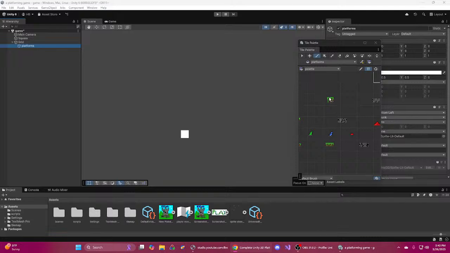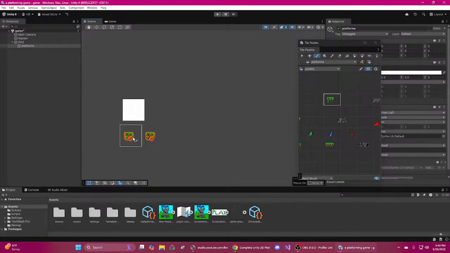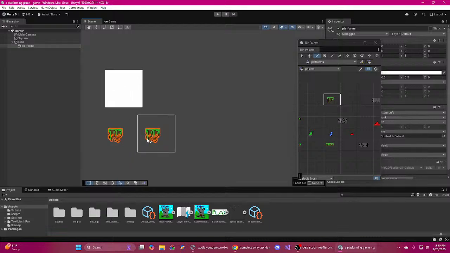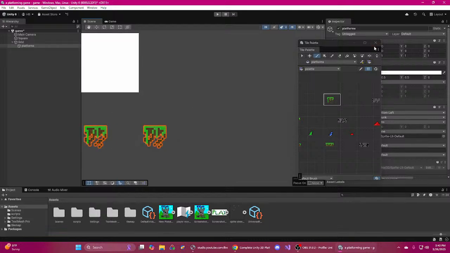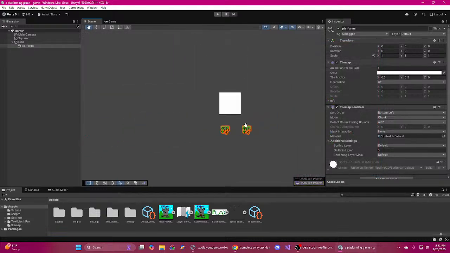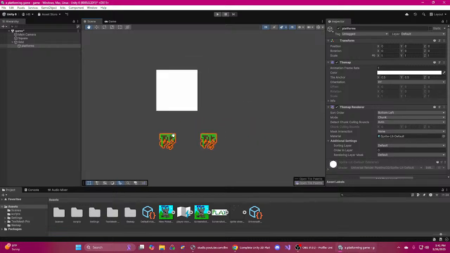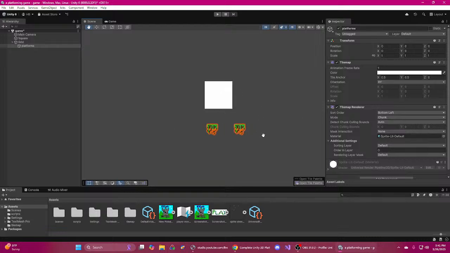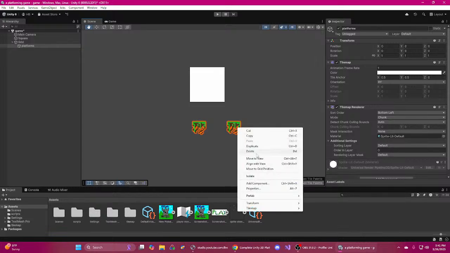Wait, so if I click... No way! I can place them! Oh, okay, I see the problem here. Shoot. Okay, I need to redo the sprite sheet and make them all the exact same size.